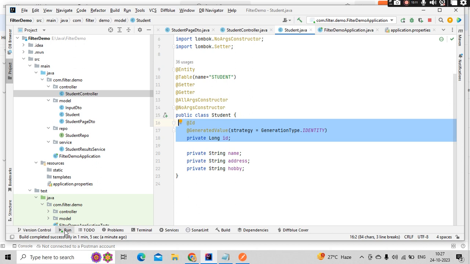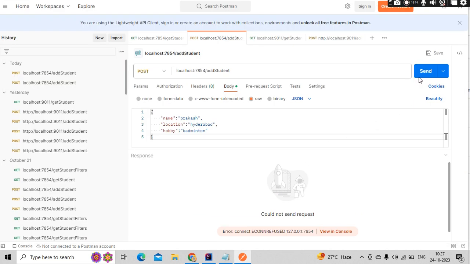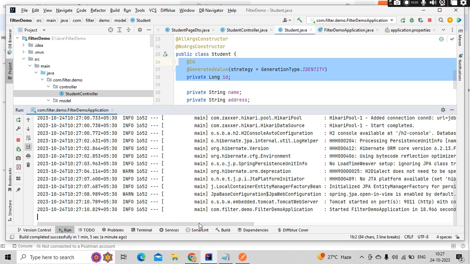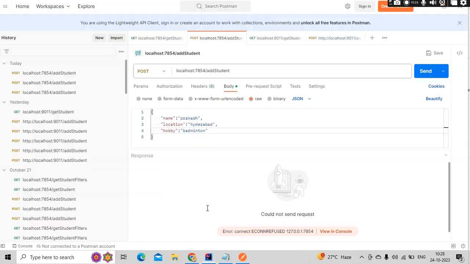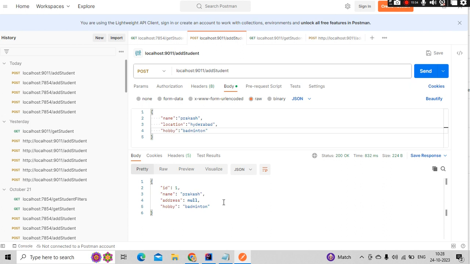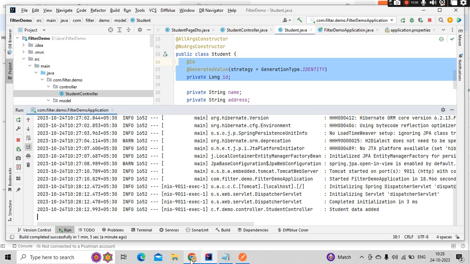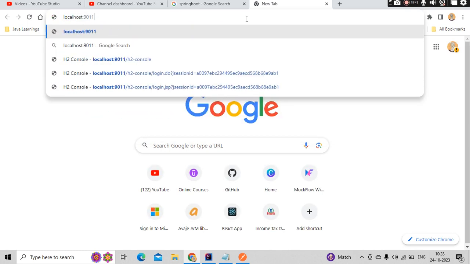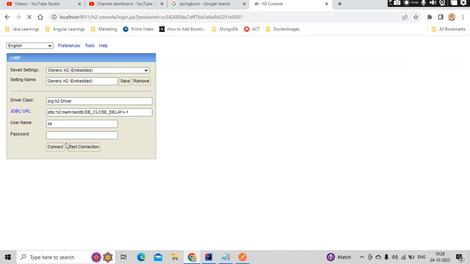Okay, now you could see I think it's still executing, it seems. Is it still executing? It should start now. Oh, sorry. The port number is 9011. Now you could see one item is there. Let's see whether that item got added or not. So simply use 9011 slash h2-console. Okay, the password is password.